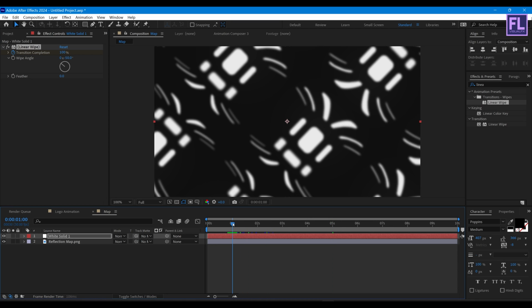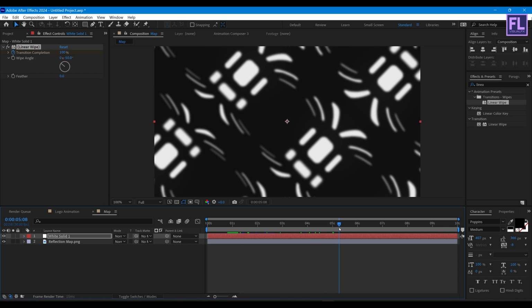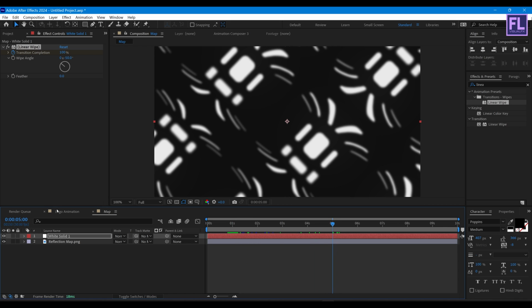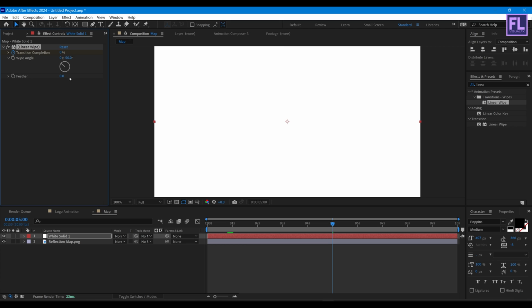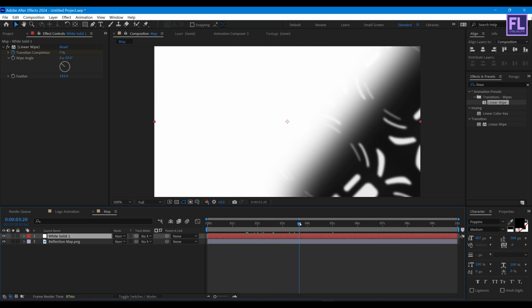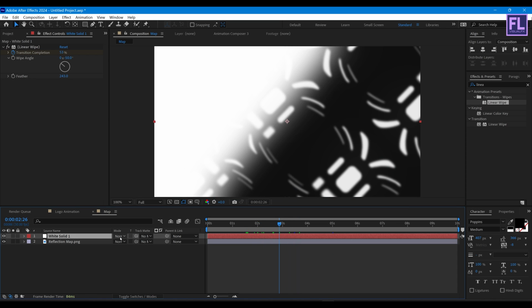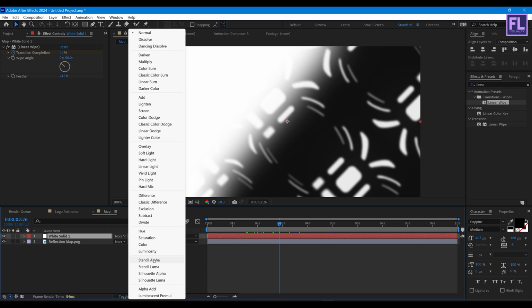Then go to around 1 second, then set a keyframe. Then go to around 5 seconds. Then transition completion value set it 0. And change the feather amount to 243. Okay, and then change the layer mode to stencil alpha.